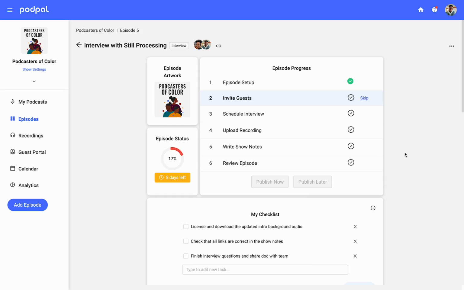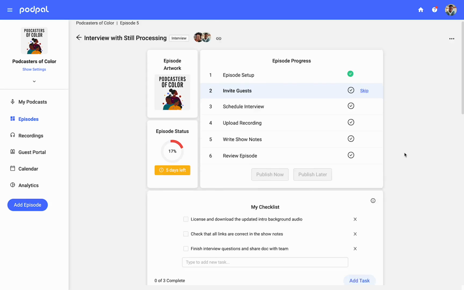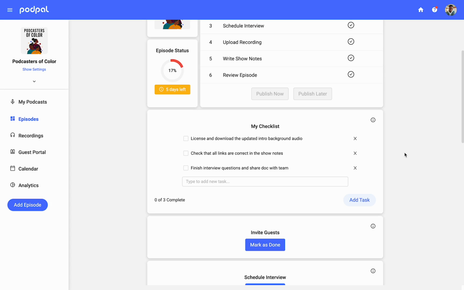The episode management dashboard features a checklist that lets you add items to keep track of additional tasks for your episode. You can use the checklist to save reminders, add to-do items, and draft new ideas. It's also a great collaboration tool. Any podcast team member can also add and check off checklist items.